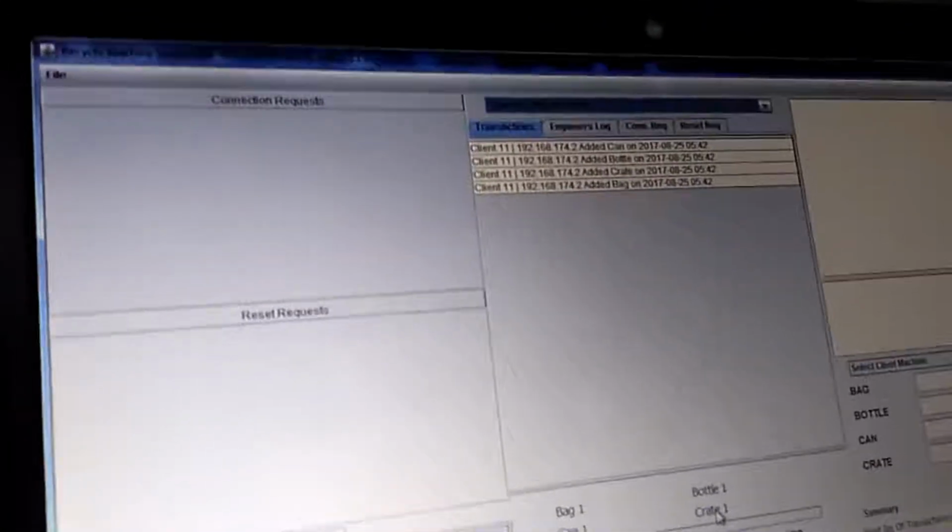In the server, we can select the client from the combo box, and it will show the transaction history of that client, the engineer's login history, and the connection request history if available. At the bottom we can see the item counts, one bag, one bottle, likewise, and the current weight and the current size of the machine.